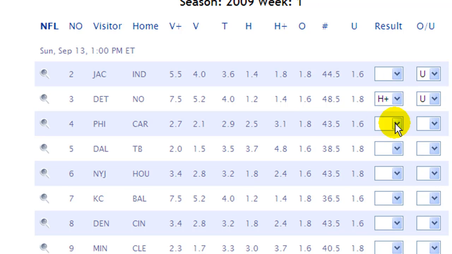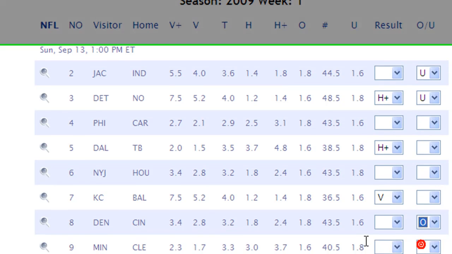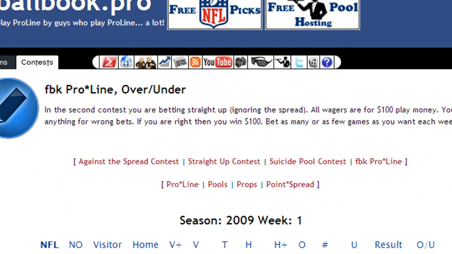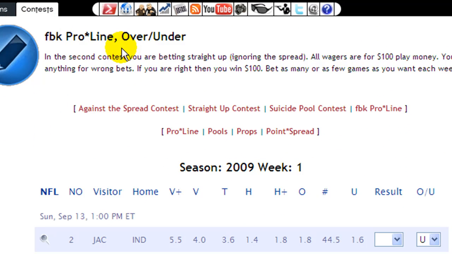You'll pick your bets, and so like I said, on game number 3, I happen to have taken an H plus and an under, because you can do that. As long as you have a minimum of 3 bets, you can do any combination. You might choose to go take the H plus on that game, and let's say I took the V on this one, and I like the over on this one. So then what you would do is multiply 1.6, because 1.8, because that's the number on the over. So anyway, that's how you use the ProLine over/under form.